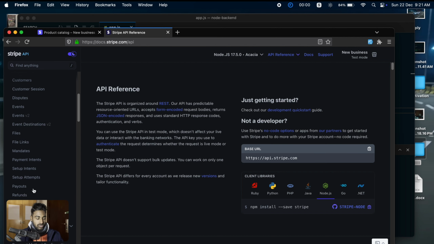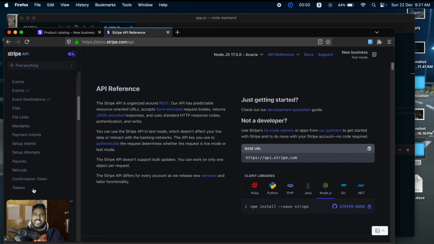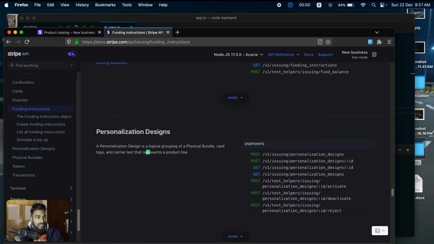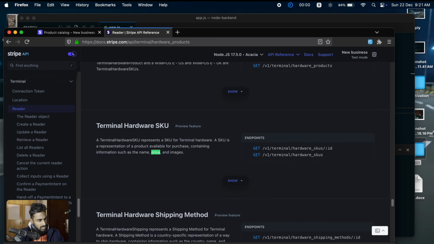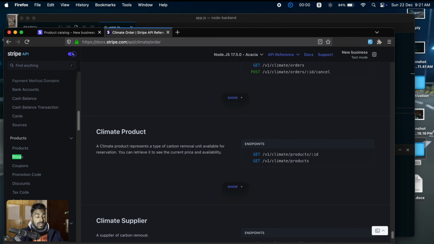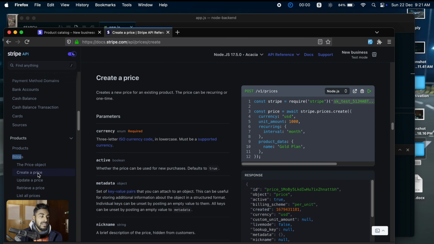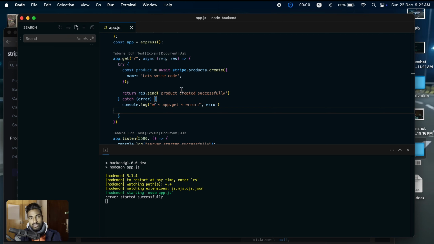Then I need to use, you can search. It's easy. Create price. Price. Click on prices and then click on create a price. So once I click on price, you see there is a little bit of API code that we can copy and use. So let's just copy this and come back to our Node.js code.